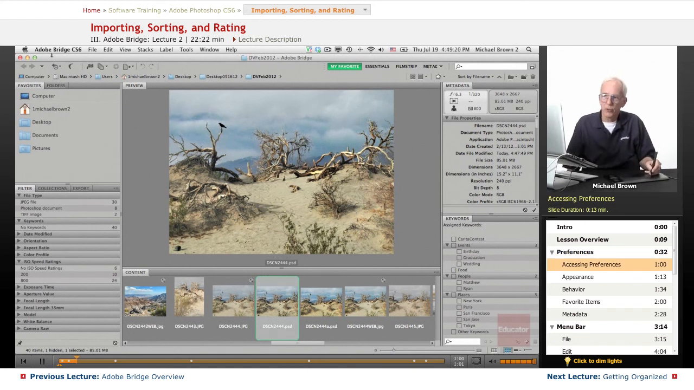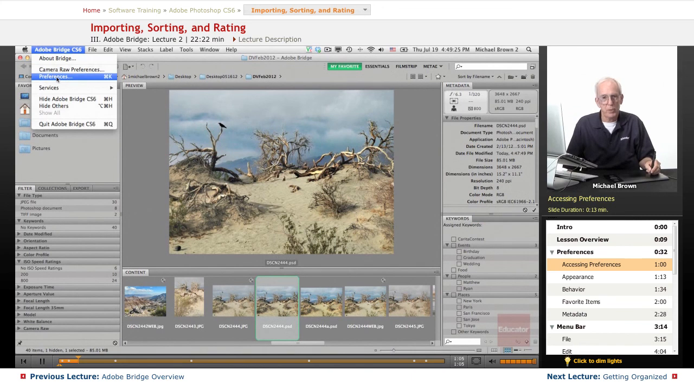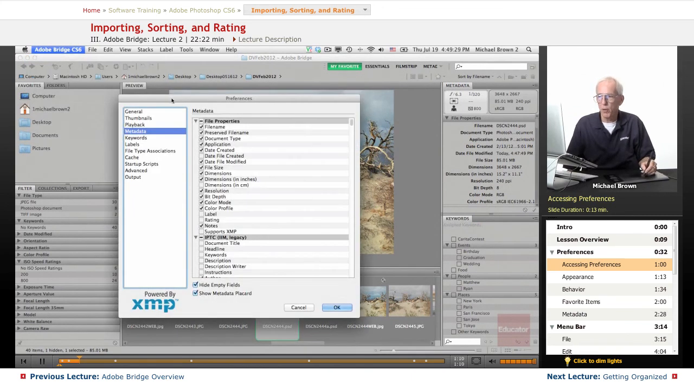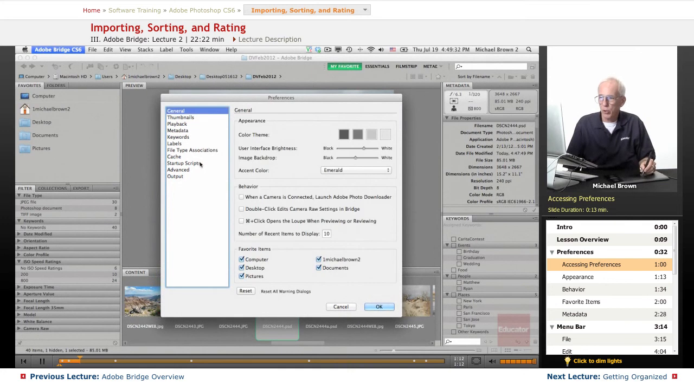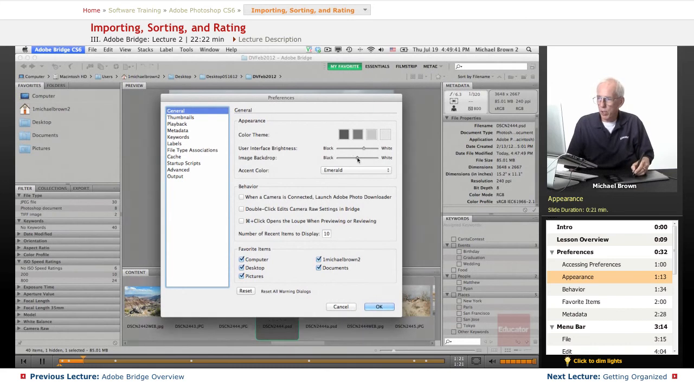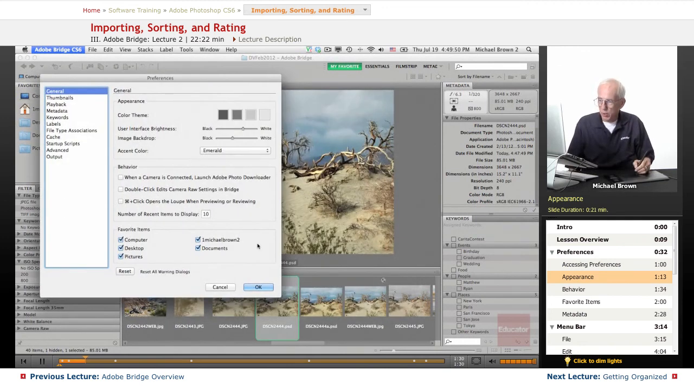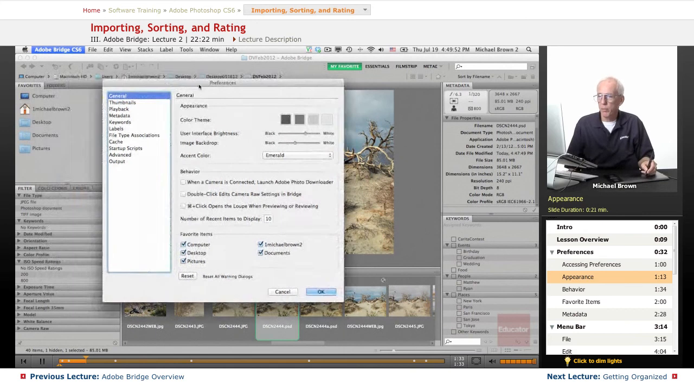Okay, let's go up to the top. On a Mac, go to Adobe Bridge, Preferences. On a PC, go to your Edit menu down to the bottom to Preferences, and we'll pull up the Preferences box. Go to your General tab. Appearance, we talked about last time, how you can adjust your interface, and you can independently adjust the background tonality as well, kind of cool, or the accent color for the buttons, or the highlighted surround on the thumbnails.